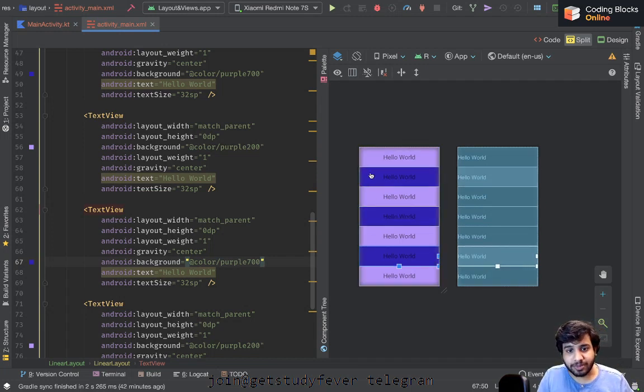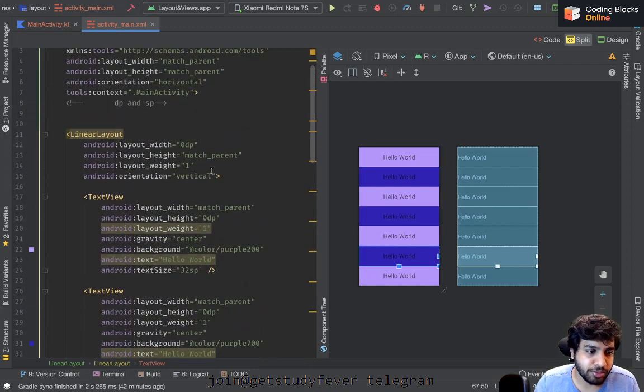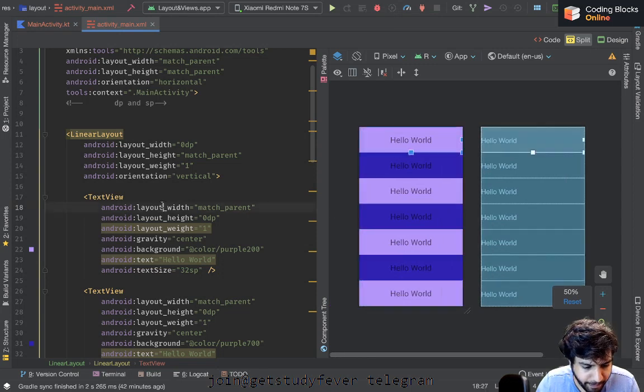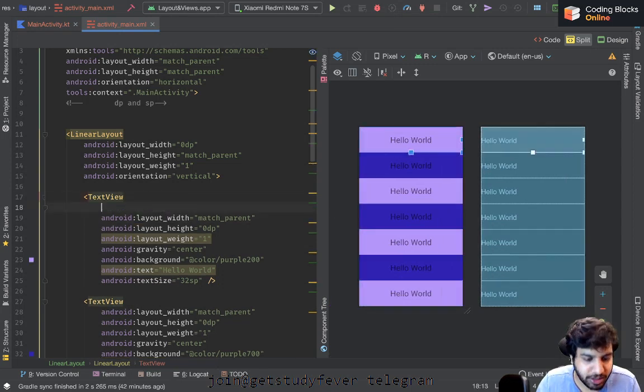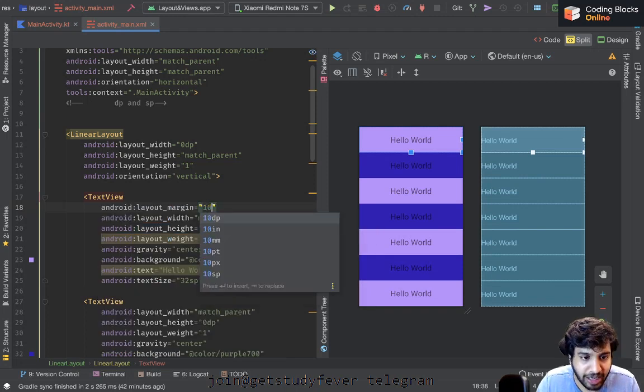So I want that there should be some spacing between these containers. How do I add the spacing between these containers? For this, you can either use the padding or the margin. Let me add some margin between these two things. There's a property called margin, and let me add a margin of 10.